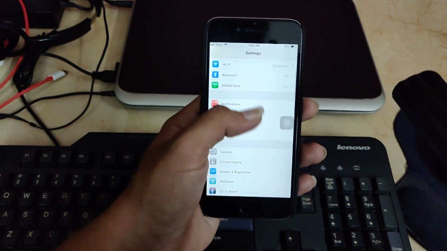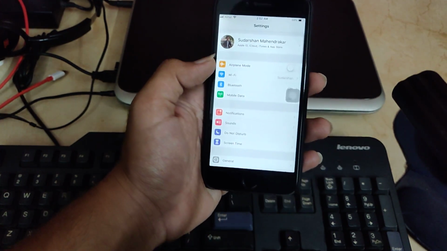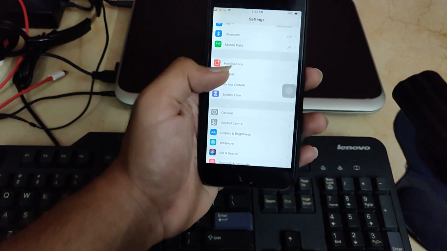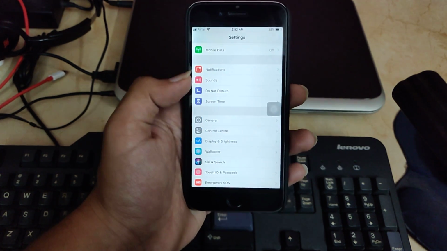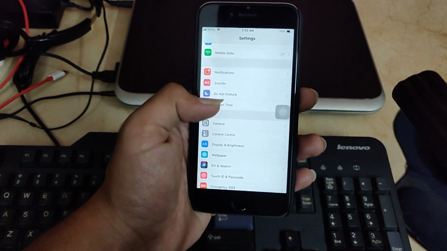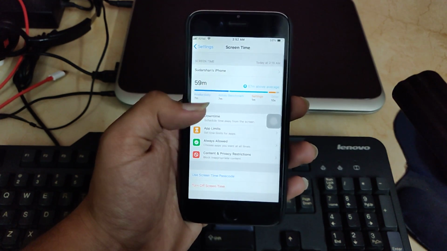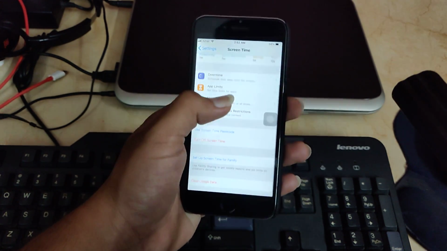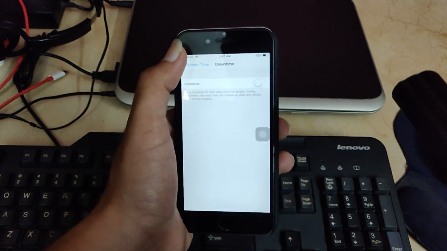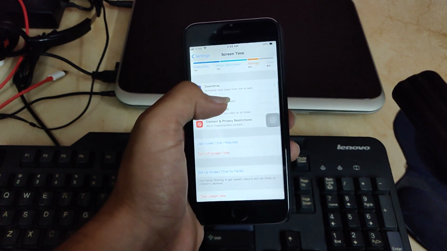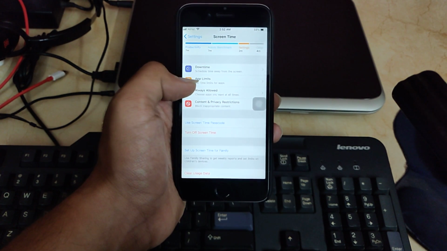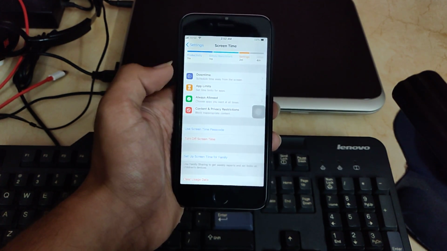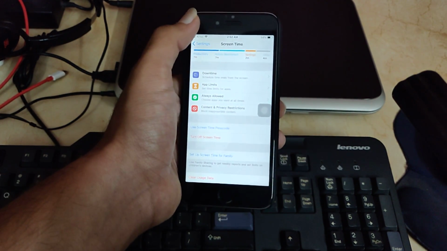So let's begin now. There are many revamped changes in the settings. The sounds option is available over here, and the control center option is available down now, and we get a new option called screen time, and there are many other options. As you can see, this is downtime. It schedules time away from the screen, and you also have app limits. This is the best feature according to me, app limits.